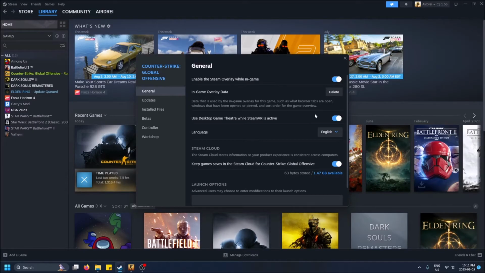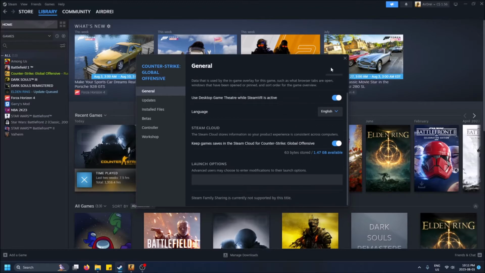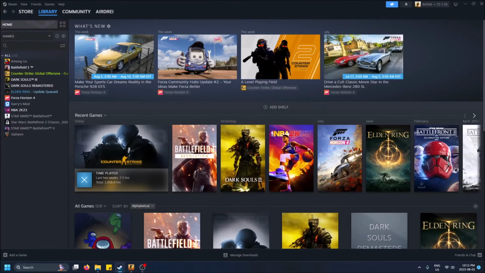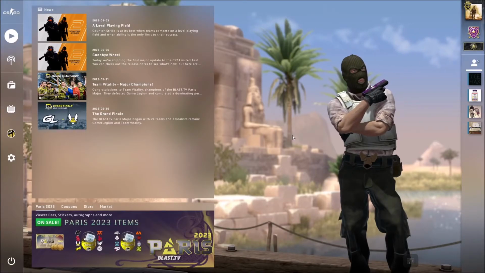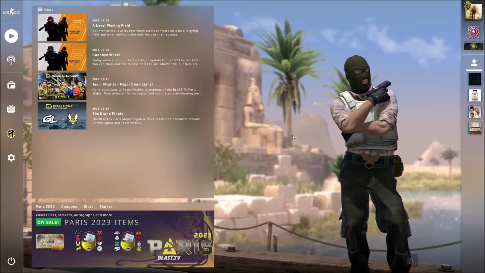So let me do alt tab, go back to the screen here, and then turn this off. So I'm going to close this now, and we will see if it disables it right away. And yes, it did. So I don't even have to relaunch the game. Now when I'm doing shift and tab, Steam overlay is not showing up.